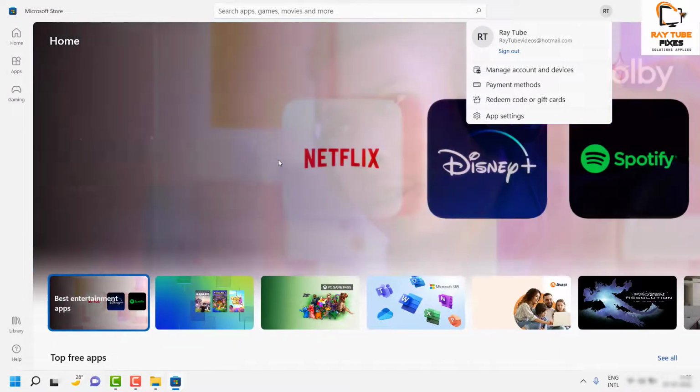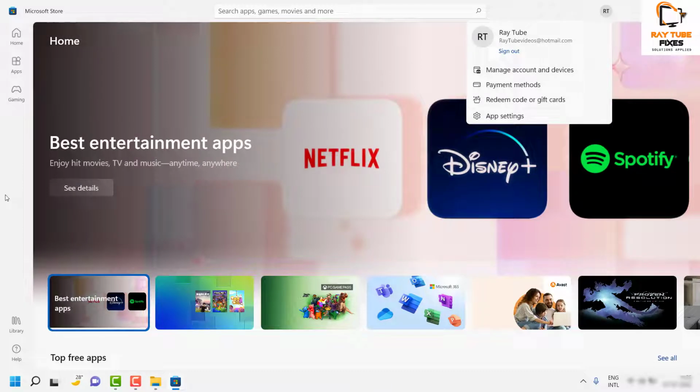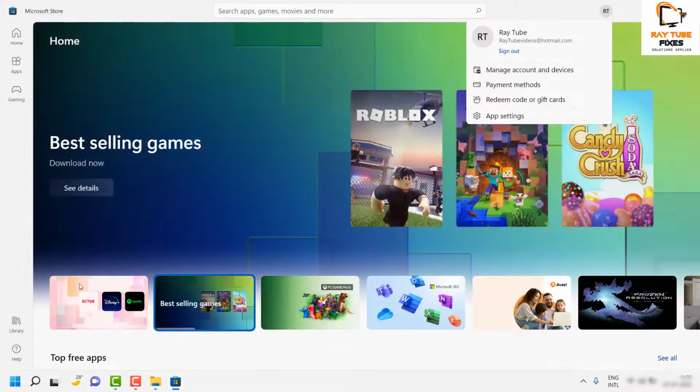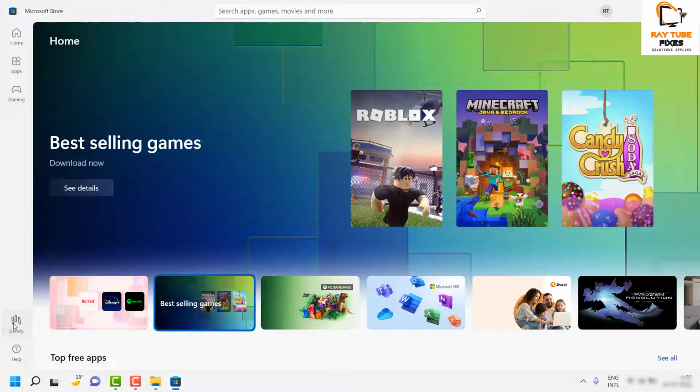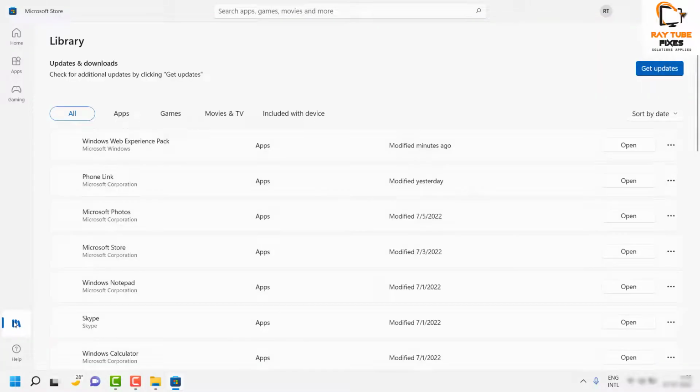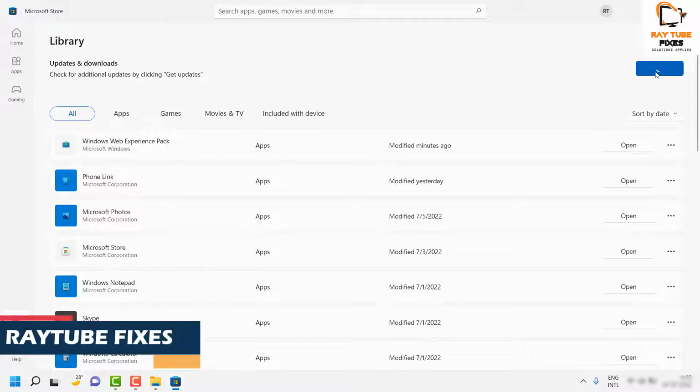Now, after trying this step, in case you're still facing a problem, as a next step, I would suggest you to check if there are any updates for your Microsoft Store app. Once you open Microsoft Store, you will find Library. Under Library, click on the option which says Get updates and try to download and install all the possible updates for your Microsoft Store. Once the updates are installed, try to restart the computer and try to download or install the Microsoft Store app and see if that works.